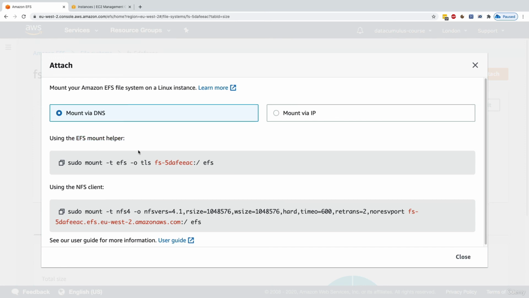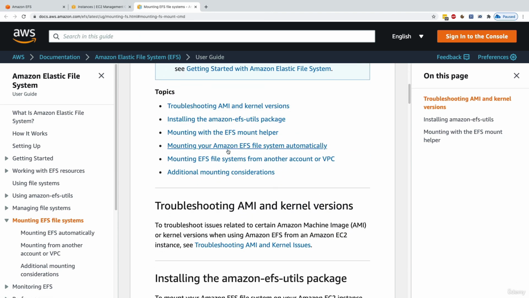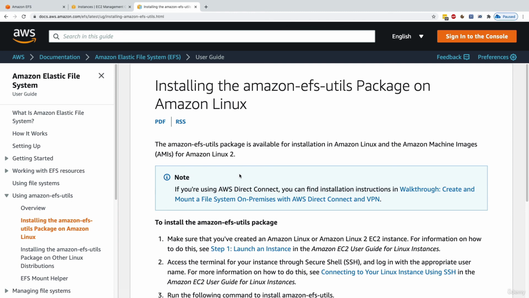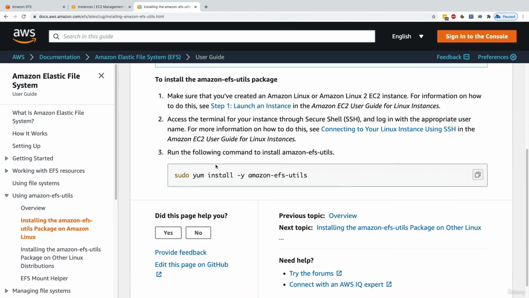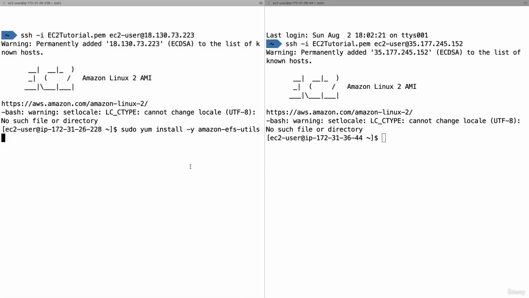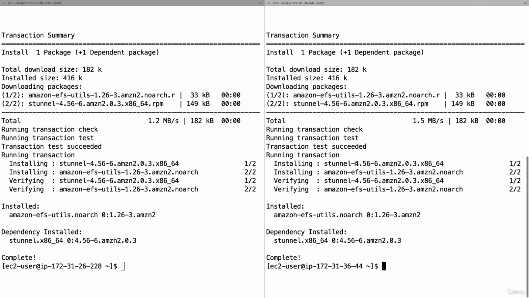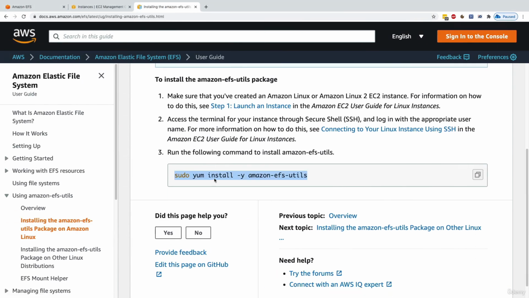So to use this, we have to go into the user guide, the documentation, and install a small package onto our EC2 instances called the Amazon EFS utils package. So we click on installing the Amazon EFS utils package on Amazon Linux 2. And as we can see, we can scroll down and do this yum install command. So let's go ahead and do this yum install command onto both my instances. And this is going to install the necessary packages to use this EFS mount helper. Okay, so this was very quick.